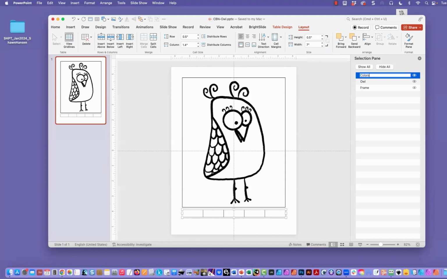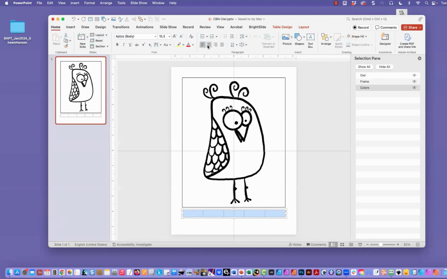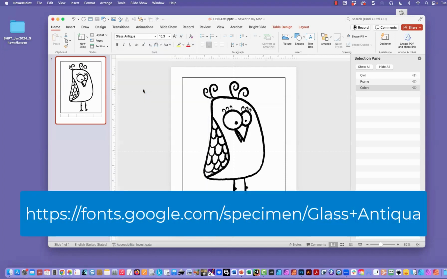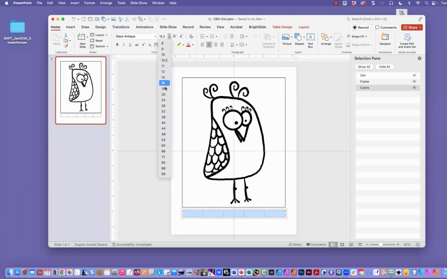And I'm going to call this colors, and put it at the bottom. I want to select the text in here. I want to make sure that it's centered, and I want to center it within the table. And I'm going to change this to a free Google font called Glass Antigua. You can download that if you do a Google search on Google Fonts and then you search for Glass Antigua, you can find that. I want this to be 20 points.